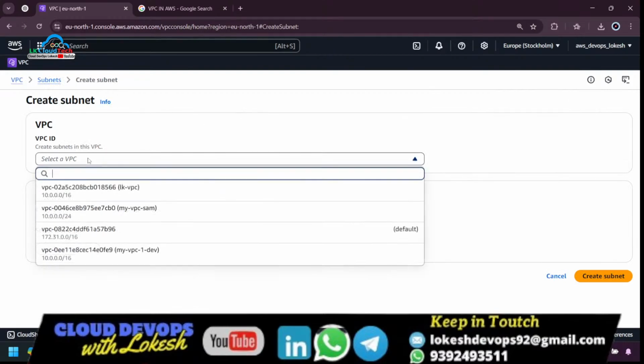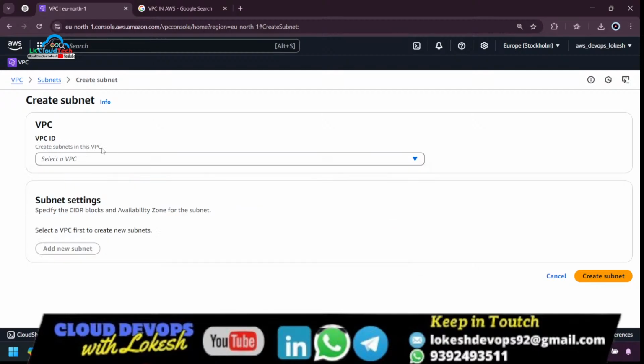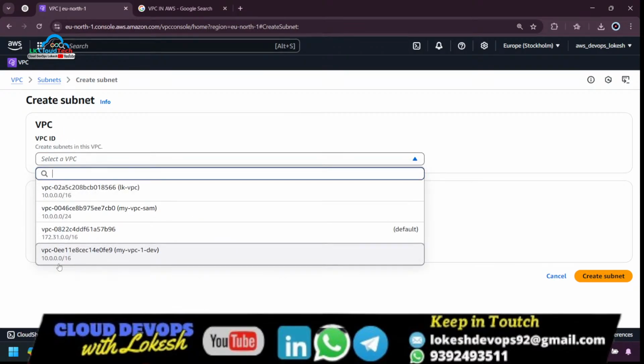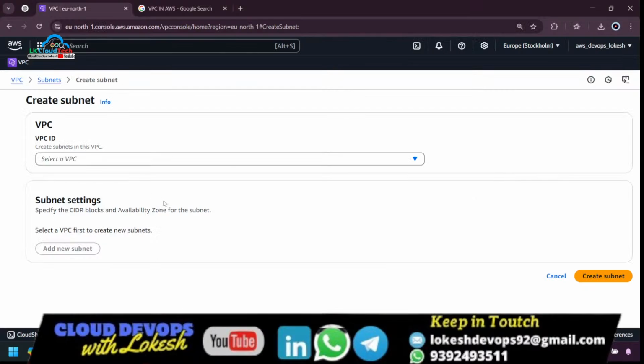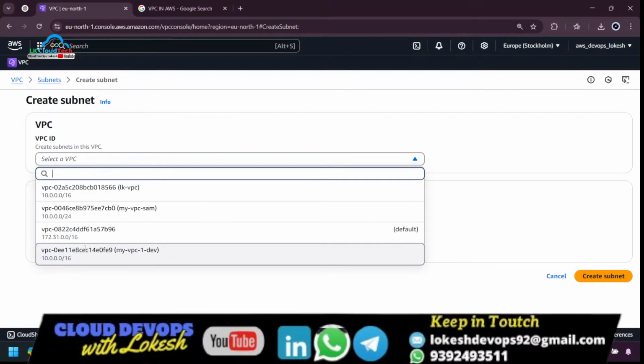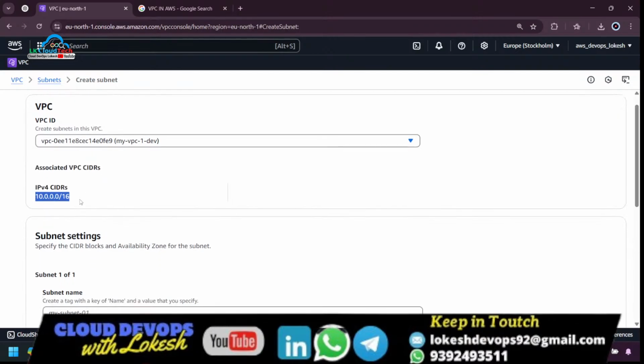So I'm going to keep the default one. You see here, VPC ID, you need to select the one which we created just now. This is our VPC, dev. These subnets should be under this CIDR block. We are actually creating subnet A and subnet B under our VPC, which should be under this CIDR range. That's why I'm going to choose our VPC. See here, the subnet range is the same.